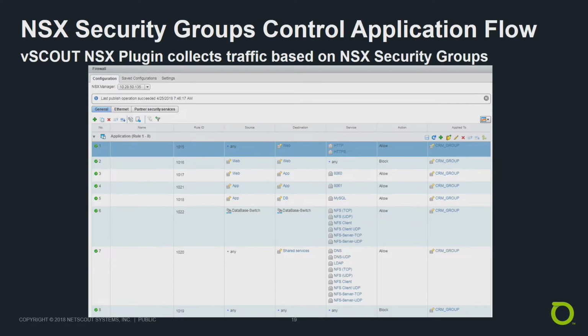So here's an example, the NSX Manager where you see the policies: any to web, web to web, what ports go where, etc. So that's really tightly securing your application. That's just NSX stuff.